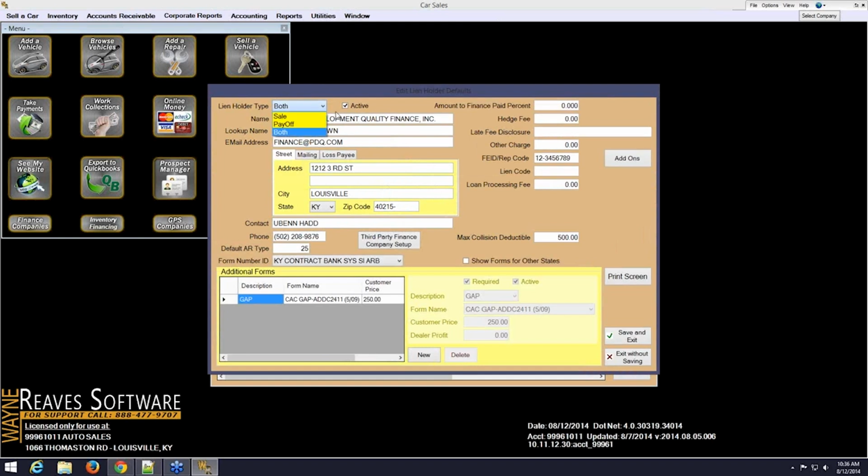Lien holder type. I've got him assigned to both. PDQ is assigned to both, and that's because they're both a sale type and a payoff type. If I do my job right as a salesperson, my customer will come back and trade in the car in a couple of years before they've paid the vehicle off, and so I'll need to pay off PDQ to take a vehicle back in trade.